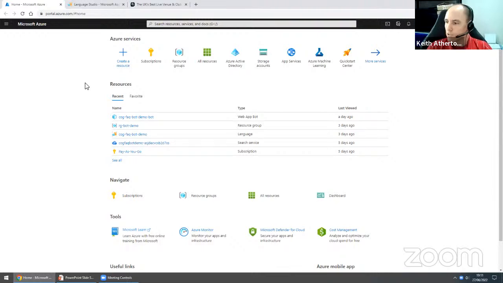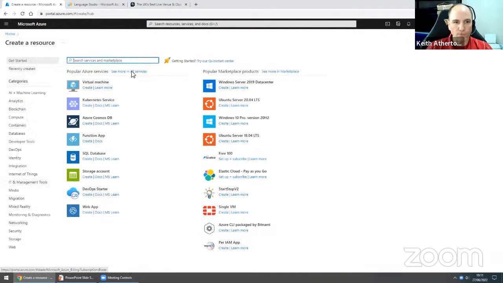So what we need to do first is create this language service. In the Azure portal itself, if you go in and just log in as your user, I'll go ahead and create a resource.